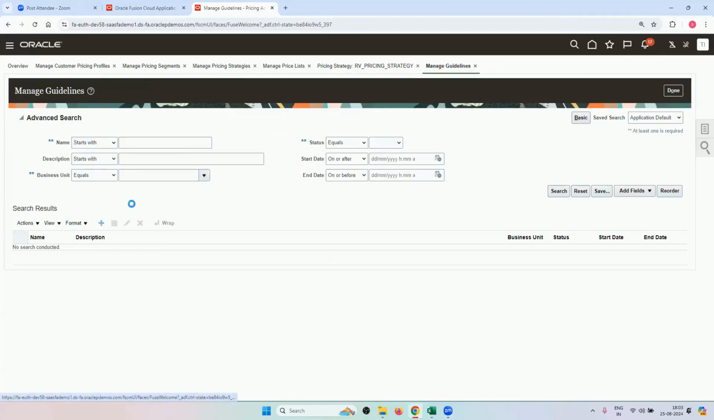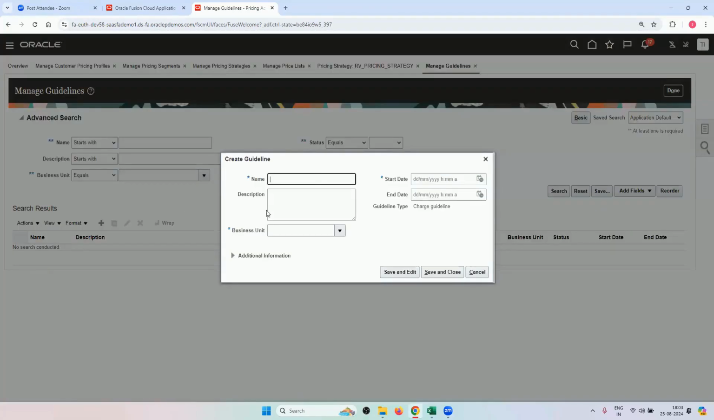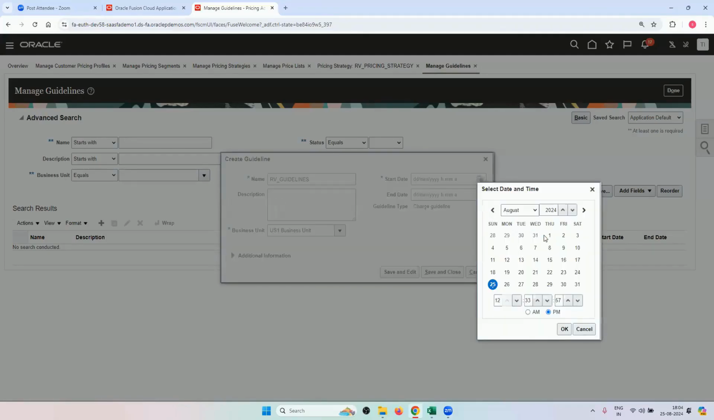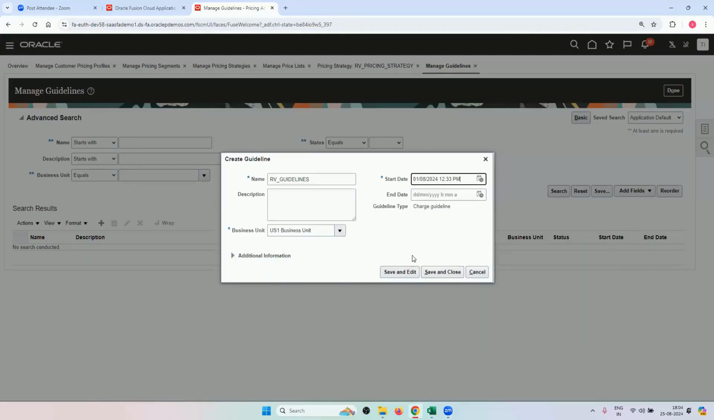and click on plus. So now we will make a guideline of how much change a person can make in a sales order manually. So guideline, let me again name it RV guidelines. And business unit would be US1 business unit. Start date, let it be 1st of August. Save and edit.